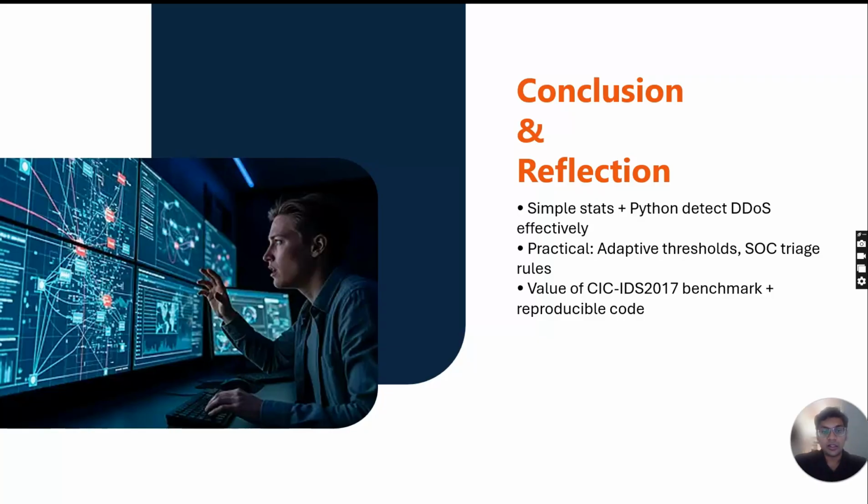Looking ahead, integrating these interpretable techniques with supervised models and streaming architecture could improve detection performance while preserving the clarity that security analysts require.